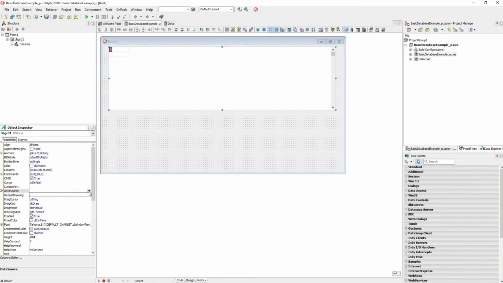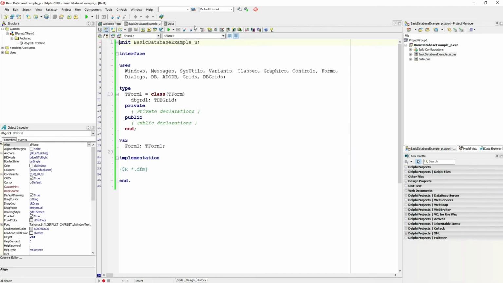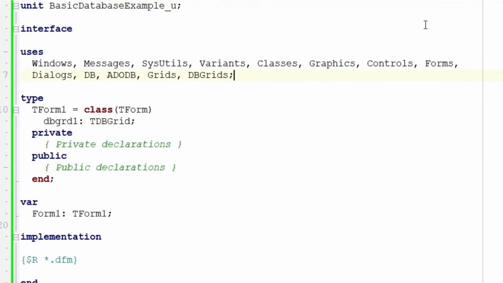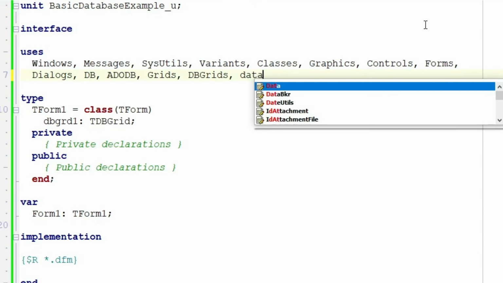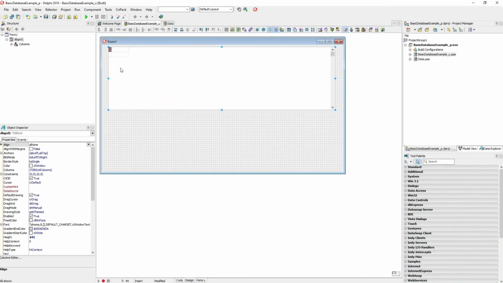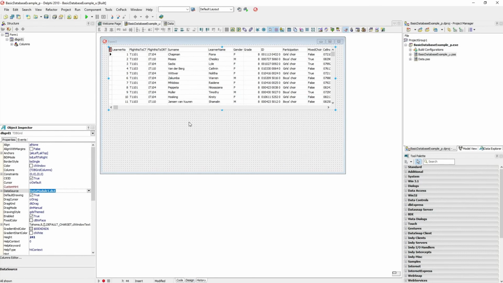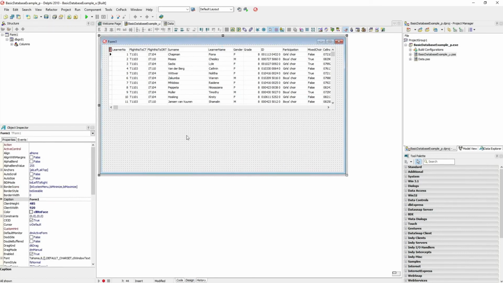So over here, data source. There are no data sources available, and the reason for that is we need to connect this data module to our main program. So in the code, in our uses, we are now going to add data. And let's see, does that work? Do we now have it? There we go, data module 1 dot data source 1. And now it works. It's connected, and now we don't have anything on our main form. So we've just moved everything over to this little module over here.